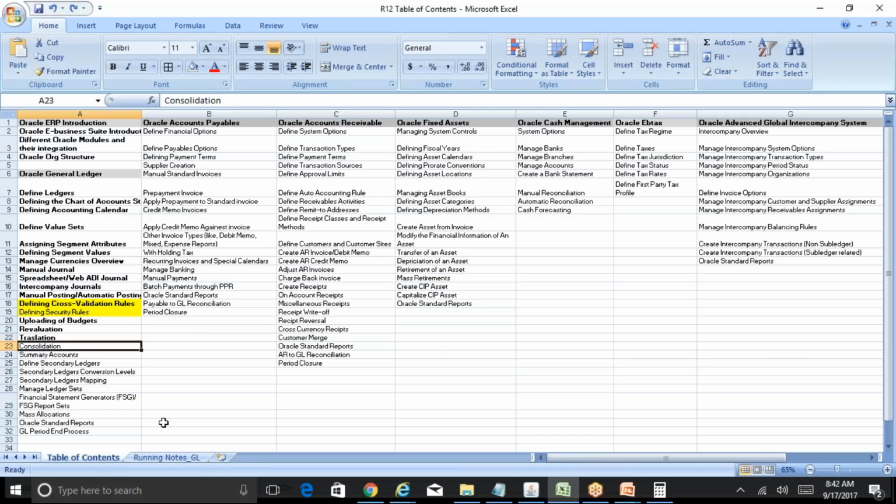Questions. Okay. The next topic is consolidation. Consolidation, or you can even call it the global consolidation system, or GCS. That's the term used in Oracle, global consolidation system. So what is consolidation? What is the process involved in consolidation, and why do we need to do consolidation?